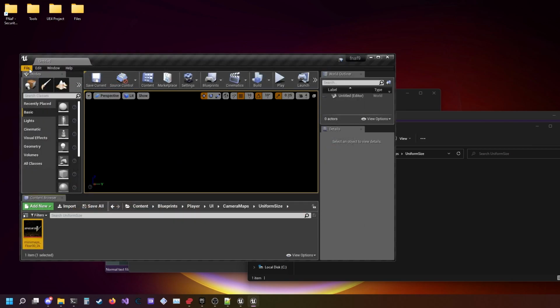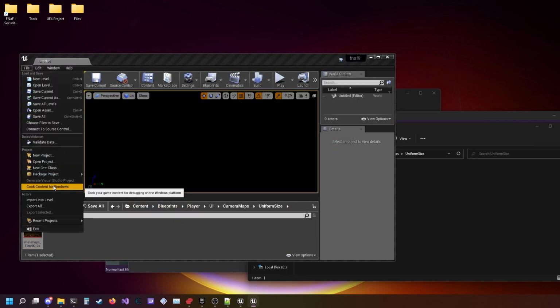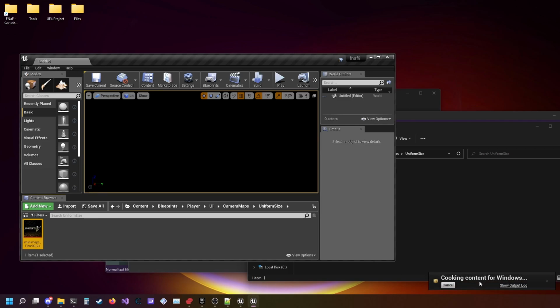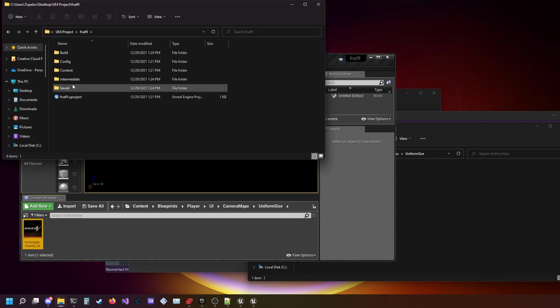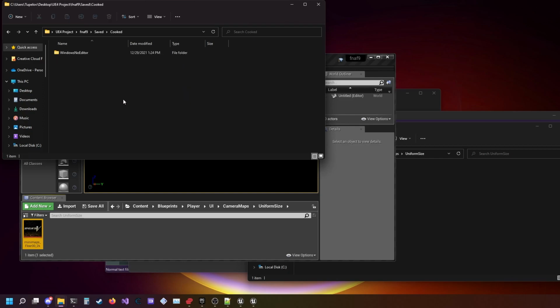So after you do that, you're gonna want to go to File, Cook Content for Windows, and you're just gonna wait for a little bit. Once the cooking is complete, you're gonna want to open your project, Saved, Cooked, and then you're gonna see a WindowsNoEditor folder. I recommend you copy paste this folder and rename it to whatever your mod is. I'm gonna call it Cool Minimap.